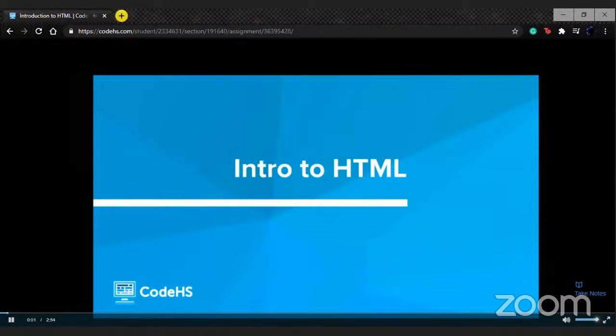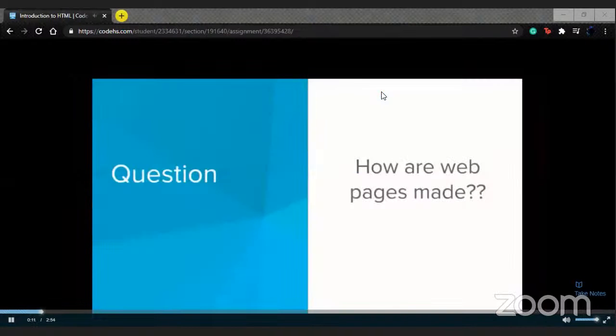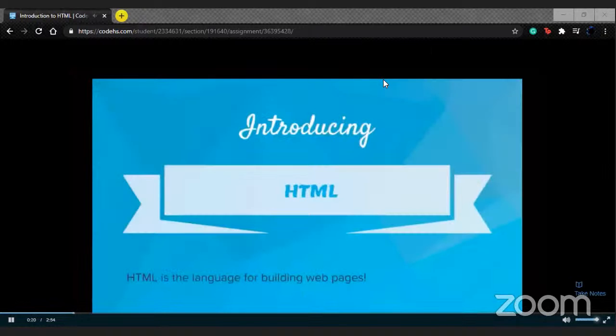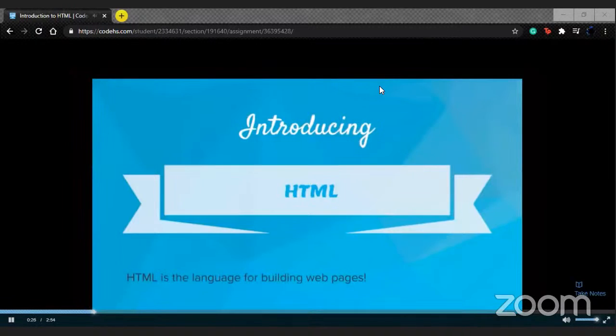Hi. In this video, we'll be going through an introduction to one of the most important parts of web development, and that is the language HTML. So here's a question. Have you ever wondered how exactly web pages are made? You probably view several websites a day on the internet, but have you ever wondered what goes into making these web pages behind the scenes? Well, introducing HTML. HTML is the language for building web pages.